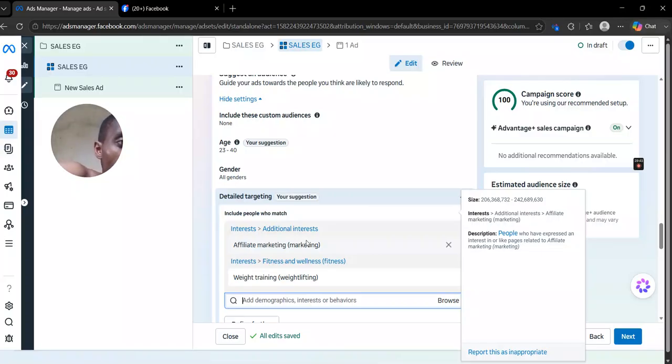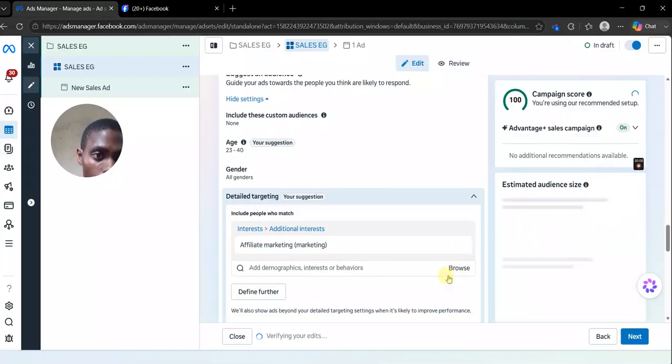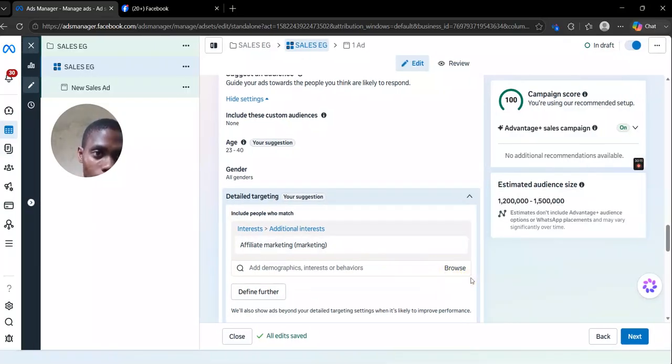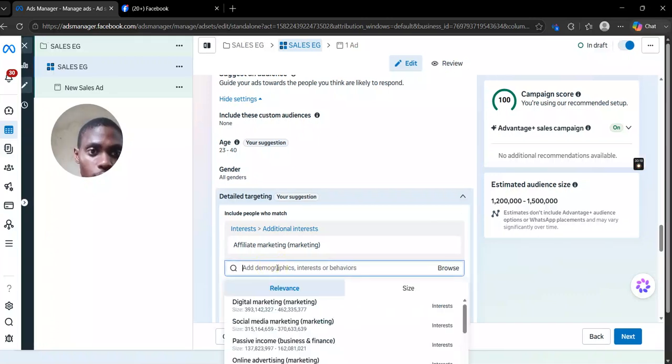So people who have expressed an interest in online pages related to affiliate marketing, they have shown interest. Maybe there was a time they wrote something about affiliate marketing. So for example, since I am an affiliate marketer, if you target this particular keyword when you are running an ad, I will actually see your ad. It means that if I have interest in affiliate marketing, then it's going to work for me. So let me input that. Let me remove this one. Let me leave affiliate marketing. Let me type something else.